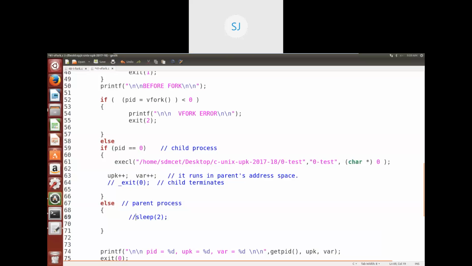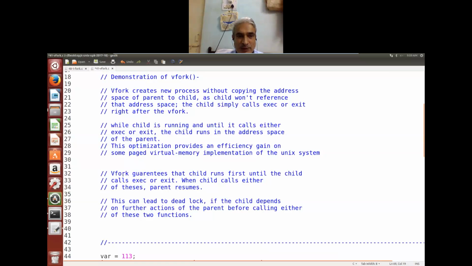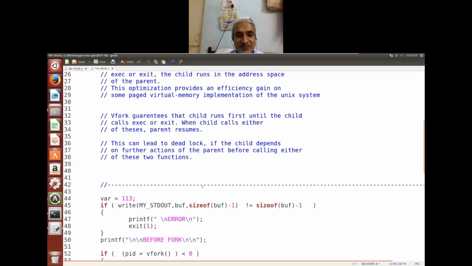Okay, please look. This is the property that you need to check. vfork guarantees that the child runs first until the child calls exec or exit. When a child calls either of these, the parent resumes. This is a property. If it is not happening, then this property is wrong. Let's check that also.